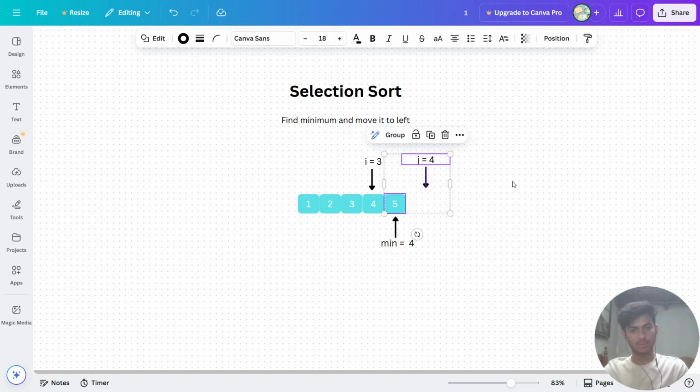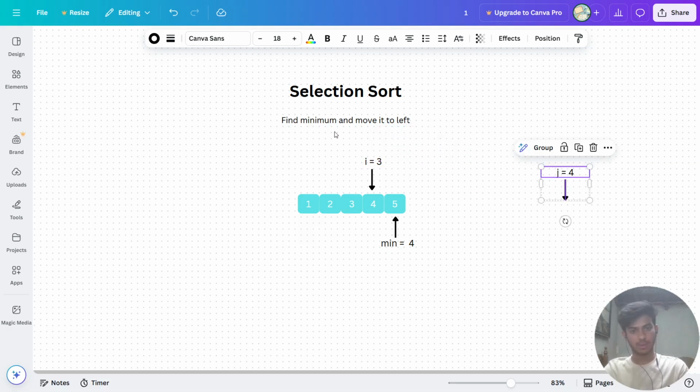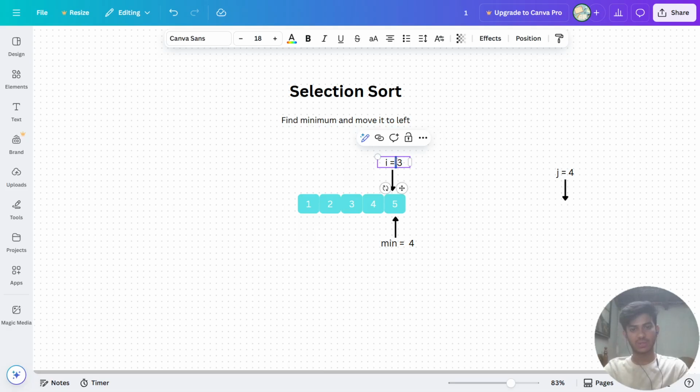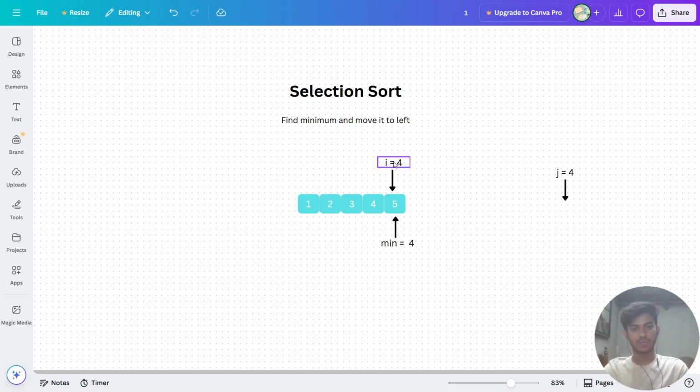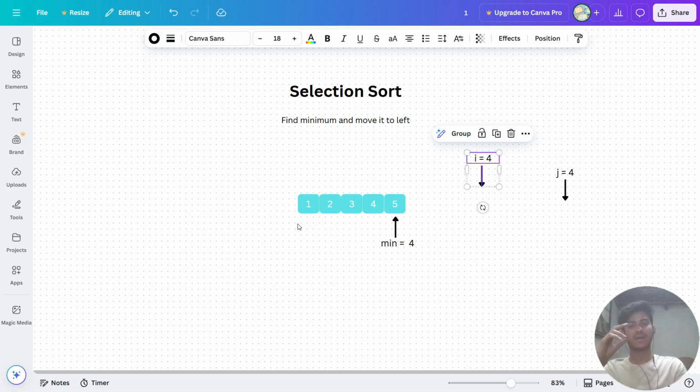We don't need them anymore. And as I said before, the i index will be traversing from 0 to n minus 1. So here this n minus 1 will also get out of the for loop. So now if you observe, we have a sorted array. We just have to implement this logic in our code.